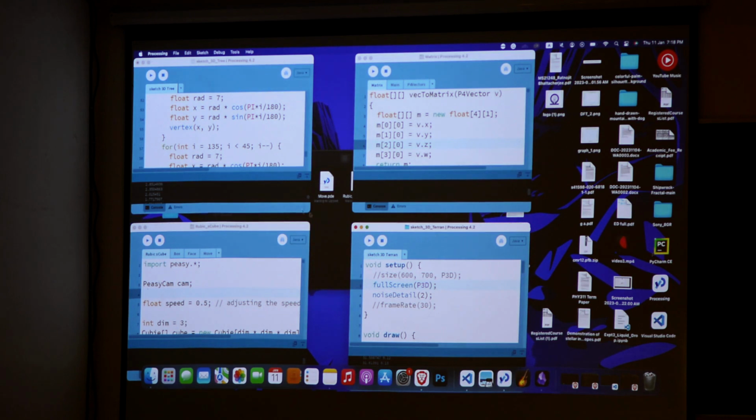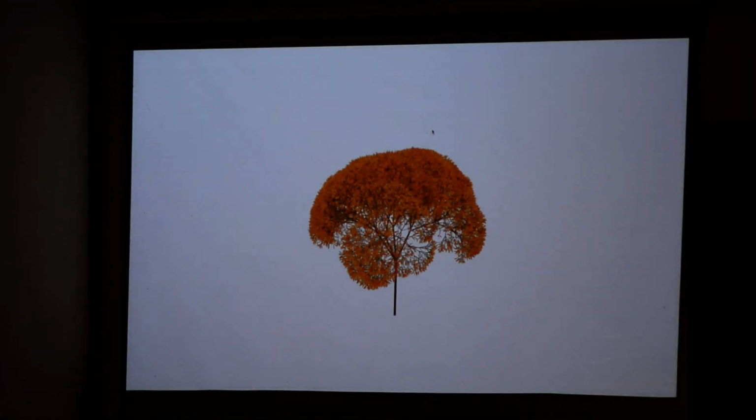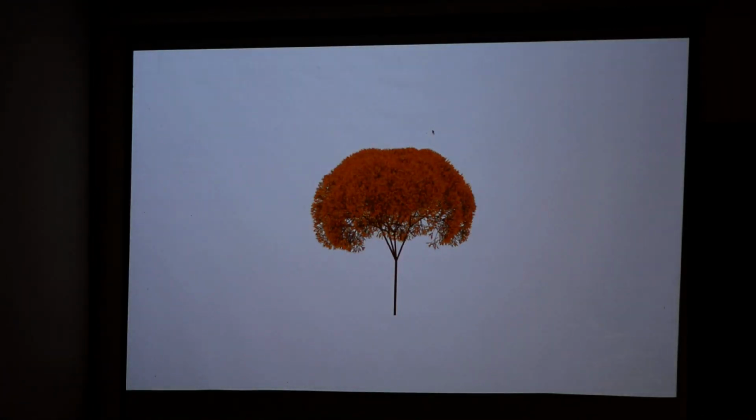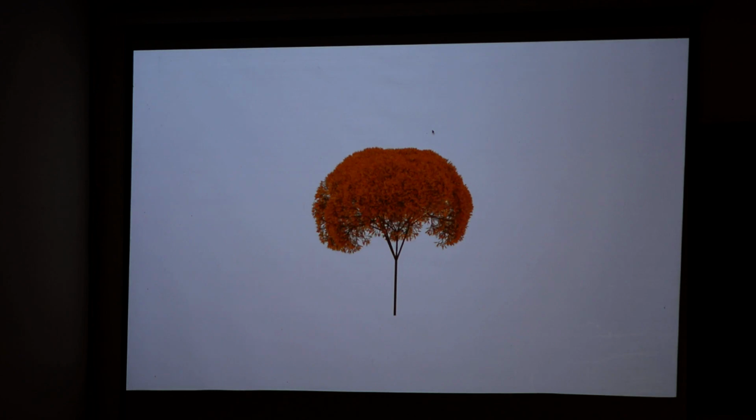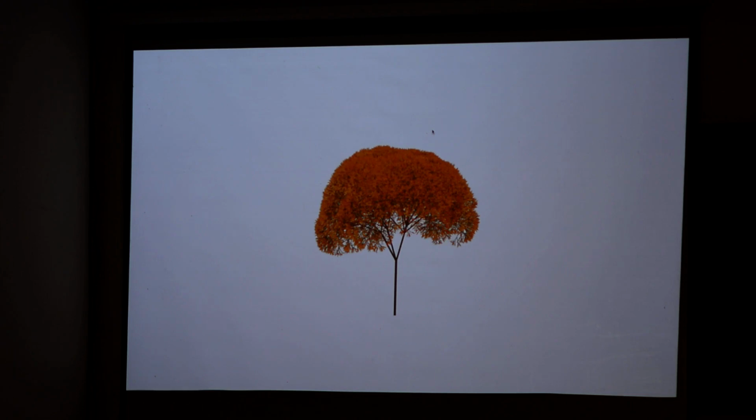And the other thing, this is a bit slow, is a tree. It is completely mathematically generated. I just couldn't figure out how to make it fast, so it's not rotating very fast. But otherwise, yeah, it's a normal tree.